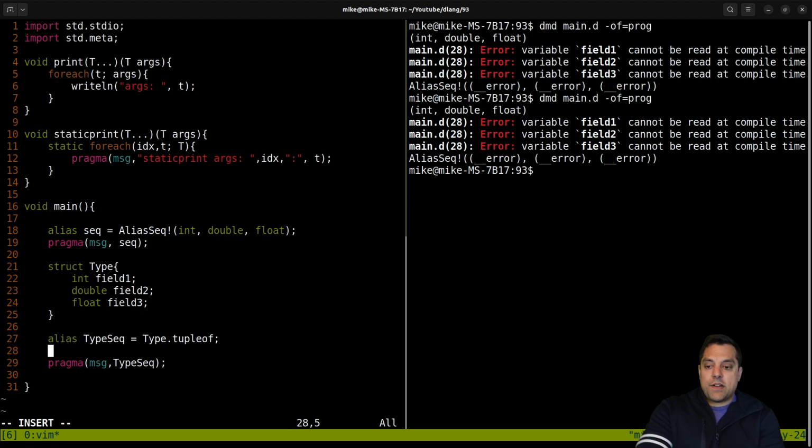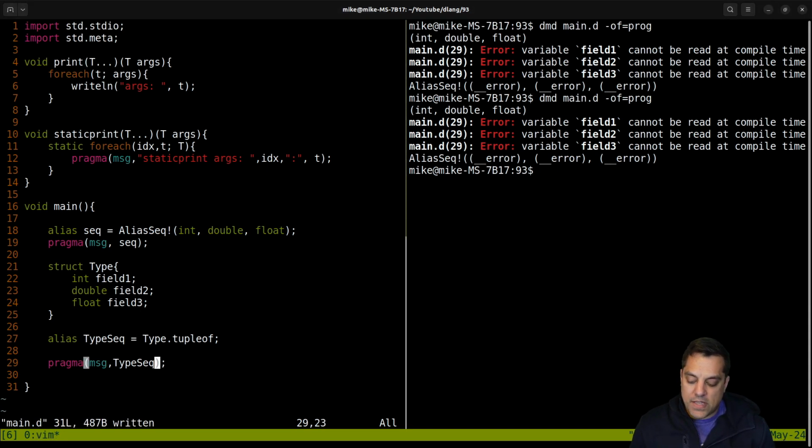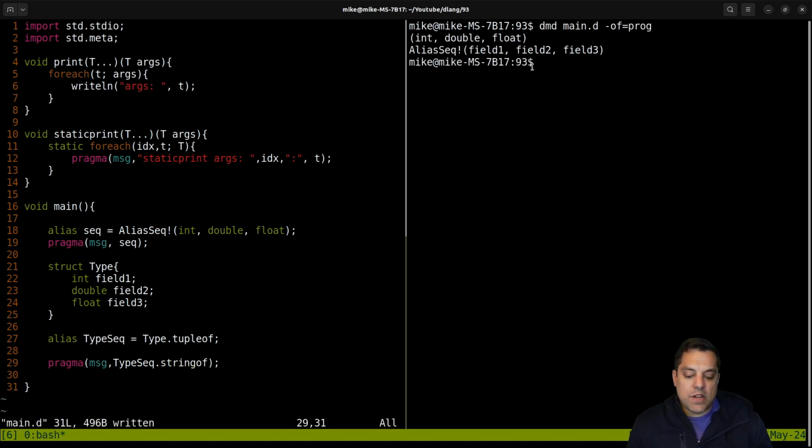But what I can do here that might be interesting is, if I just want to get the actual fields of here, string of, which we could have done previously here. And you can see the actual fields, field 1, 2, and field 3 here.